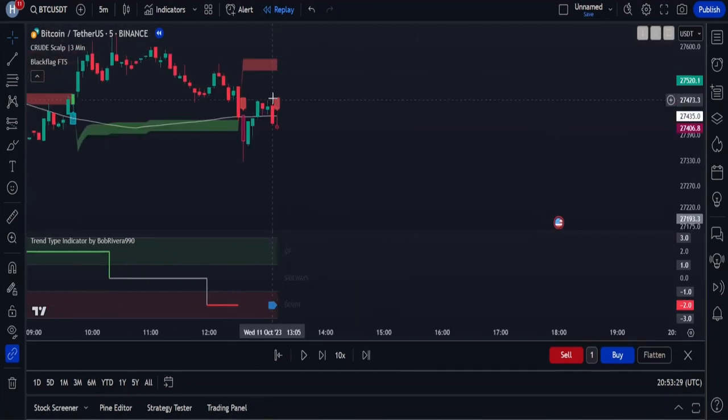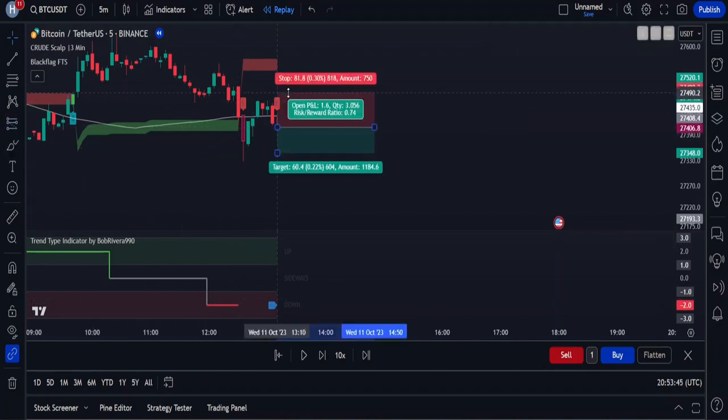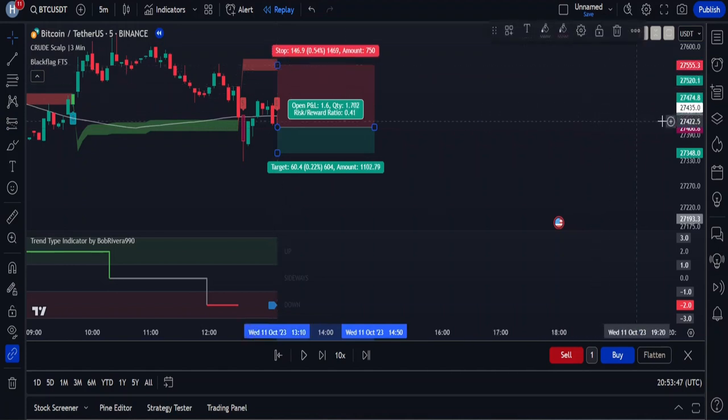Here, we have received a sell signal, which is present below the moving average line. Furthermore, it is also situated below the red graph of the black flag indicator. And finally, we can observe a red line in the red color zone of the trend type indicator. Consequently, I will initiate a sell trade in this scenario, following the money management rules explained.